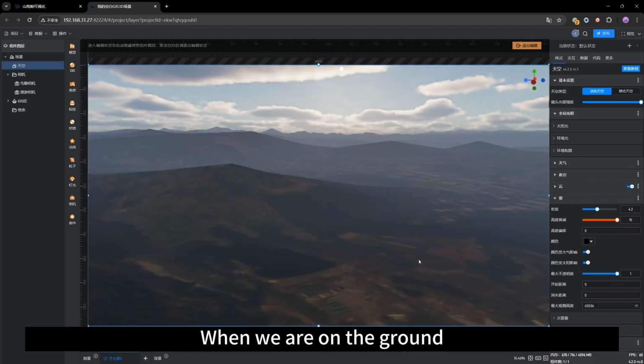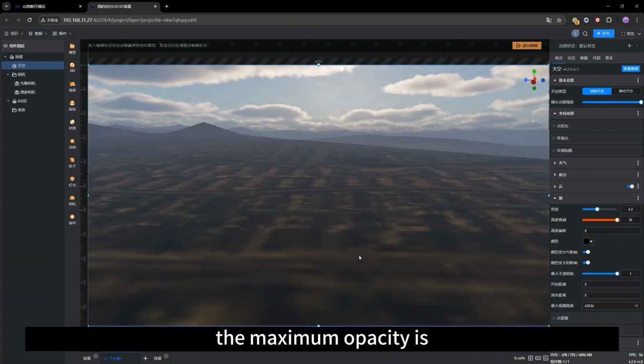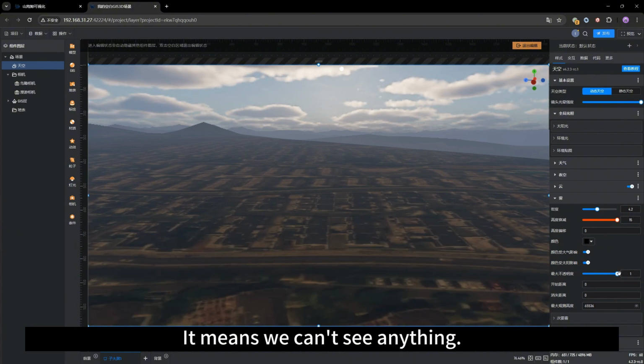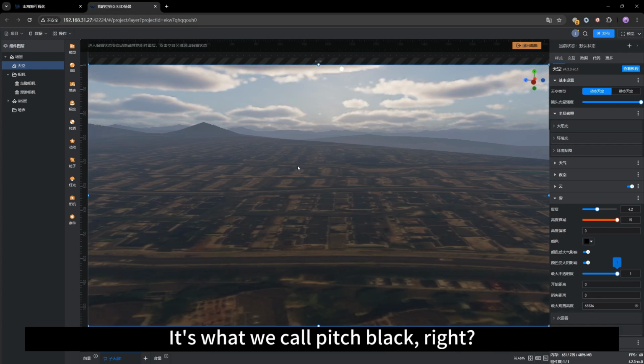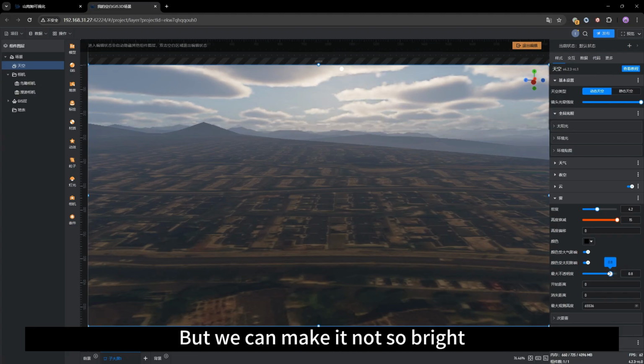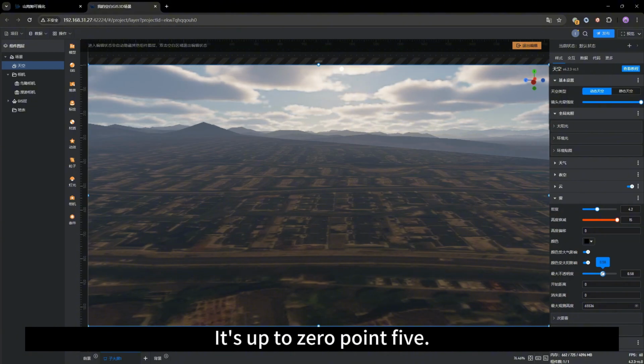When we are on the ground, we look at this fog. The maximum opacity means we can't see anything. It's what we call pitch black, right? Even if the fog is very thick, we can make it not so bright or intense. It's up to 0.5. These are all artistic adjustments.